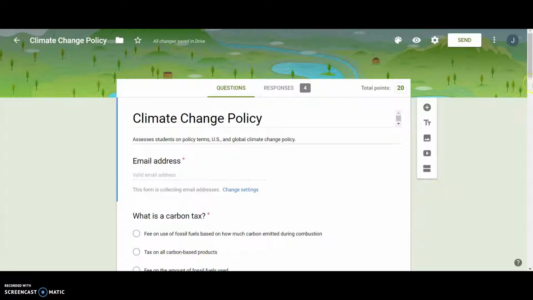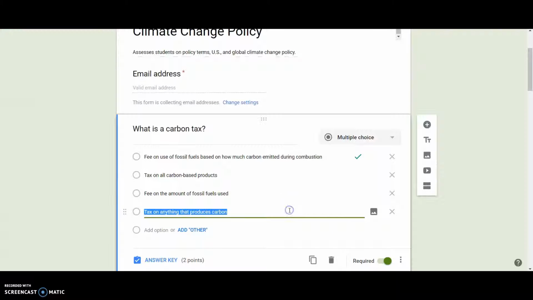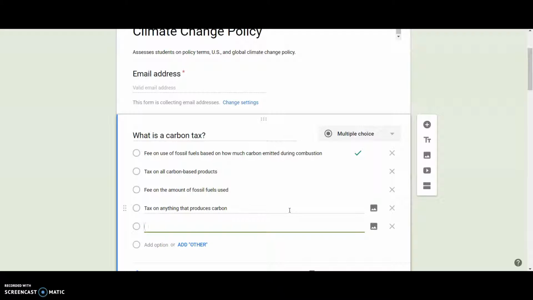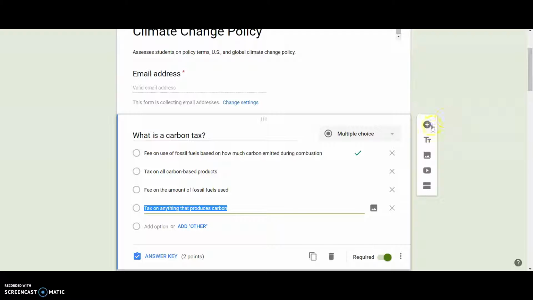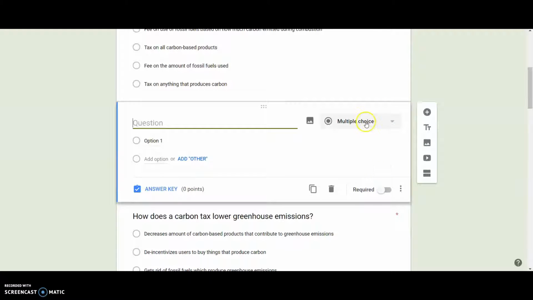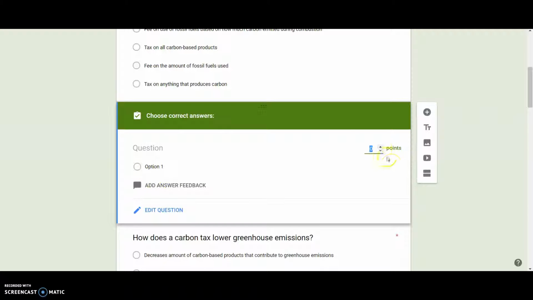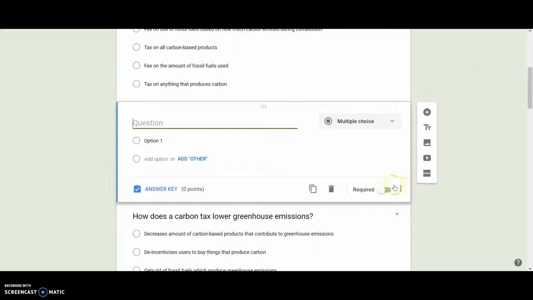So this is the editor, and here you can create new options, and you can create questions and select from multiple different question types. You can create an answer key and assign points. You can also make the question required.